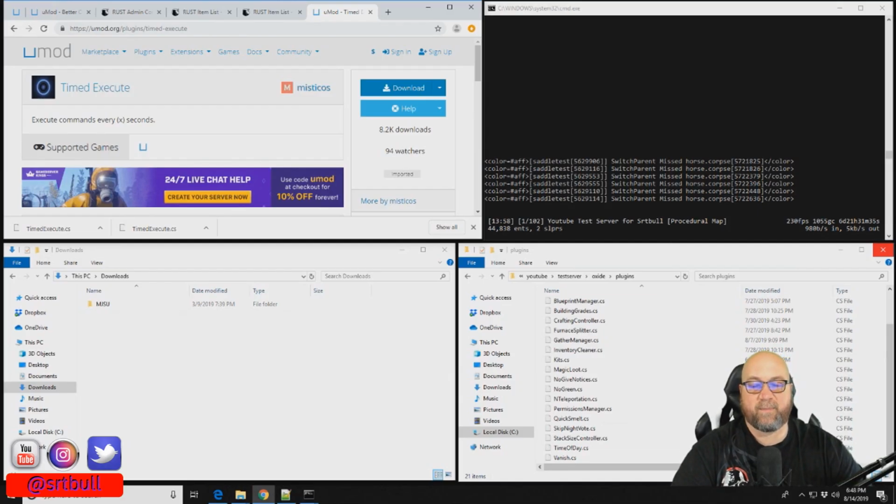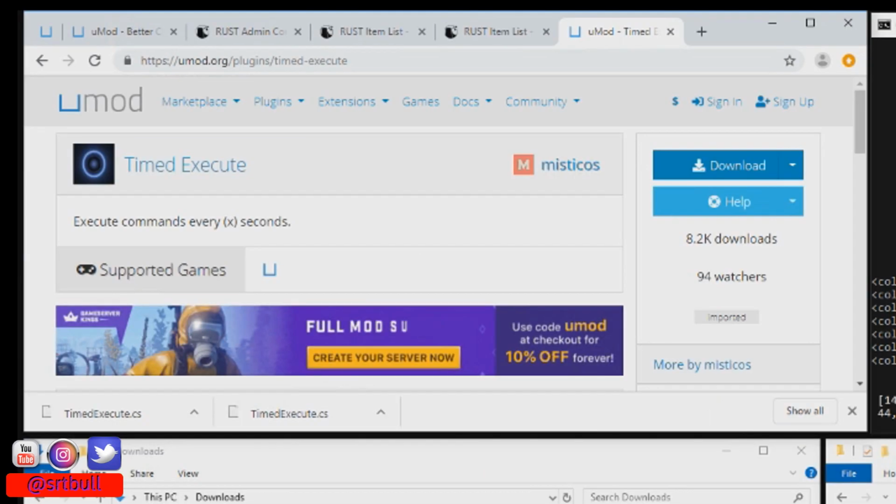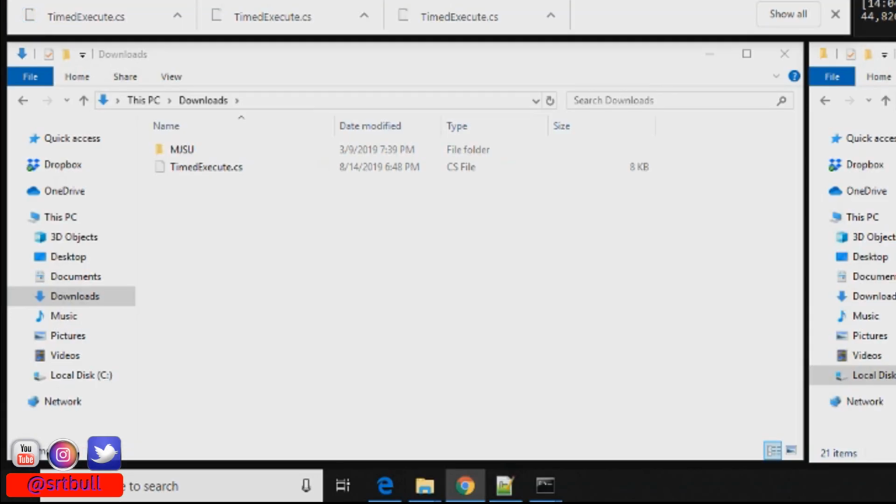So the purpose of this video is just simply to show you how to download and install a plugin, assuming that you already have Oxide installed on your server. For this example, we're going to be downloading and installing Timed Execute. So we simply jump over to the uMod website and download whatever plugin it is that we're trying to deal with. In this case, it's Timed Execute. And once you hit download, it'll automatically download into your downloads folder.